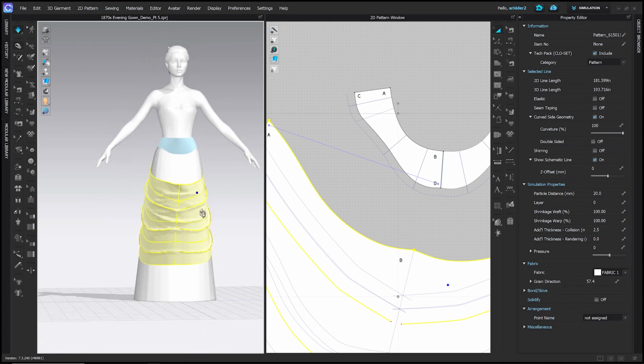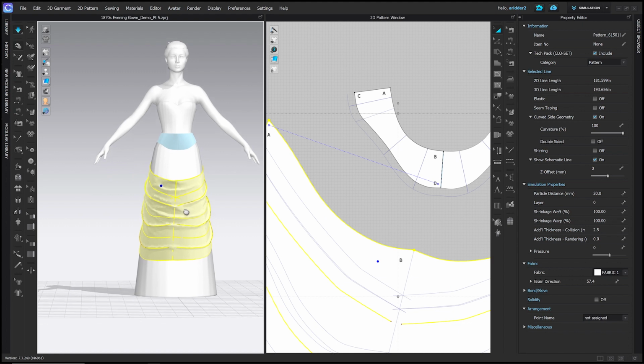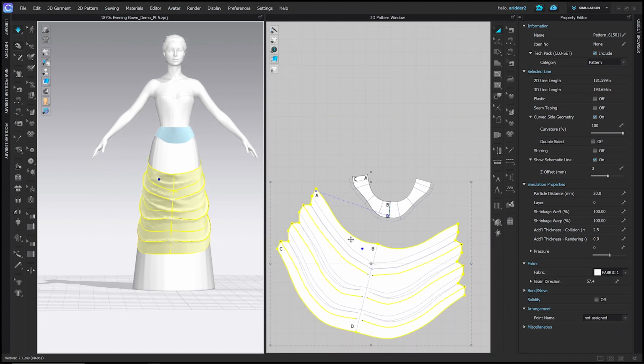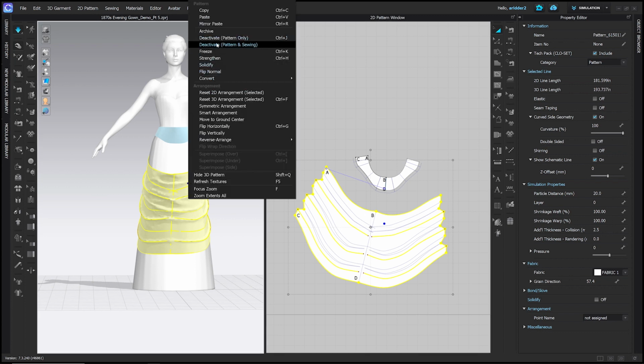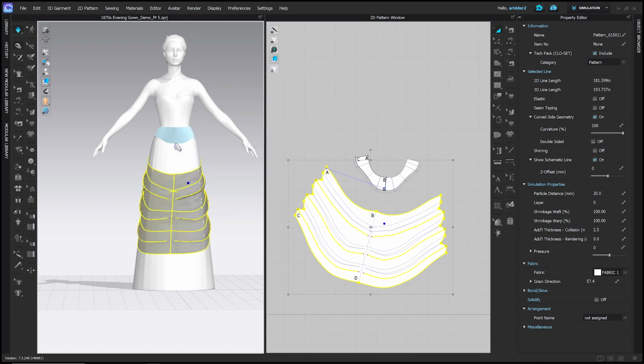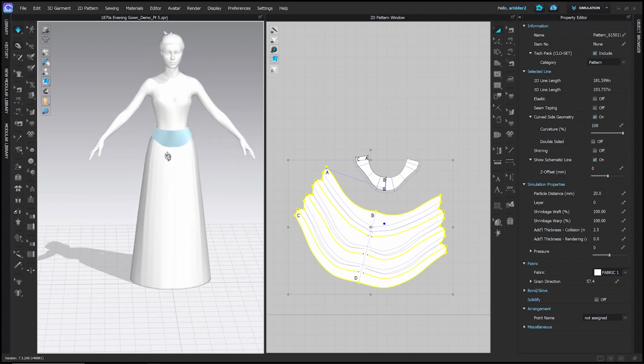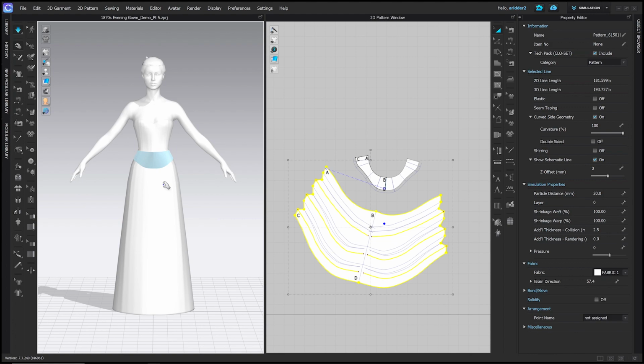But for now, that is the end of this section of the tutorial. We can go ahead and click the apron, right click, and then choose deactivate pattern and sewing, and then use Shift Q to hide it so that we can start working on the next part of the tutorial. And I will see you there.